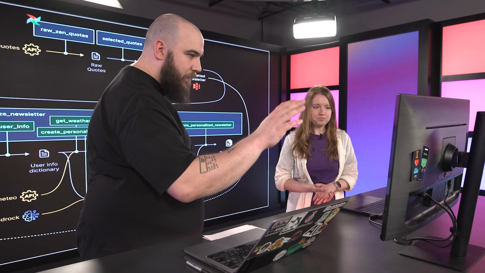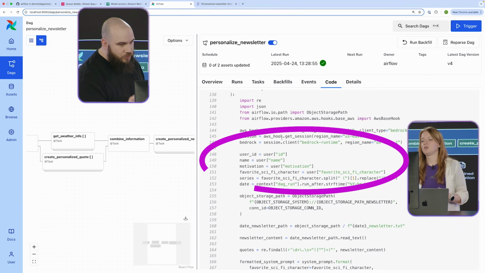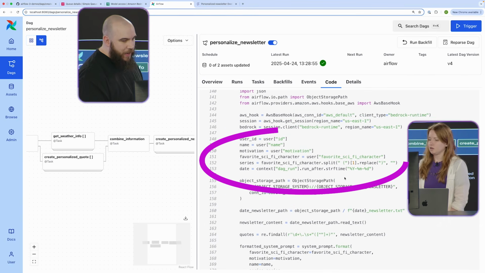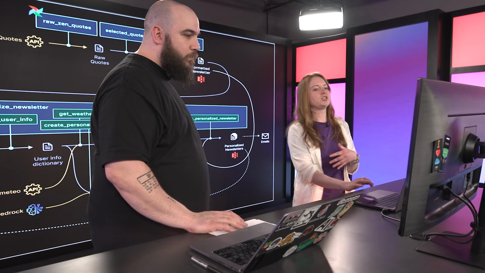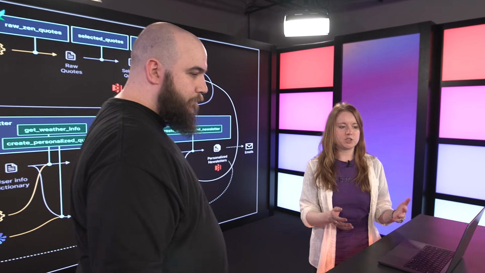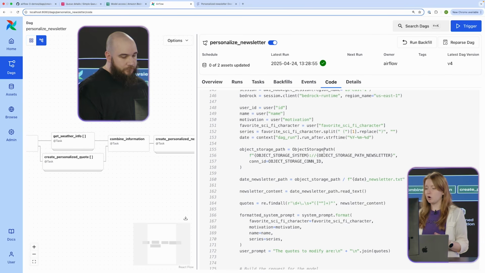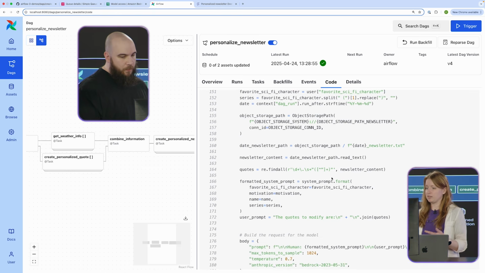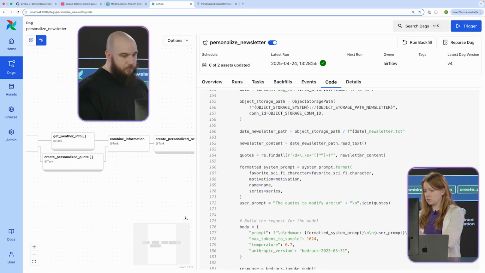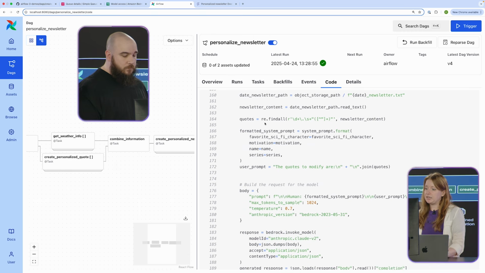Nice. I see a bunch of variables here: user ID, name, motivation. All those things are going to be passed into the actual prompt. Yes. This is all just to format the prompt specifically to work with the model that we've chosen to use through Bedrock. Beautiful. So if you were to use a different model, you could do that, you just might need to change some of these things. Got it. Yep. And then we define where we're going to store this when we're done.